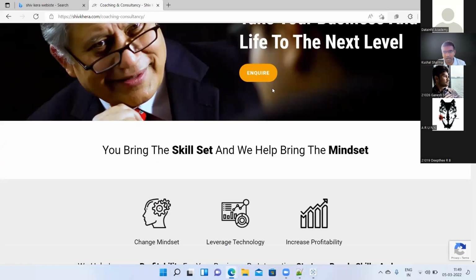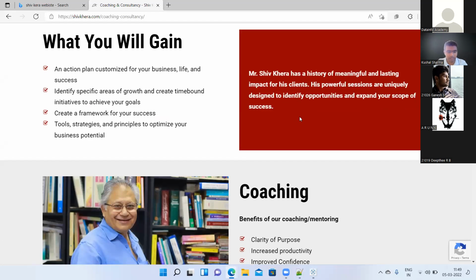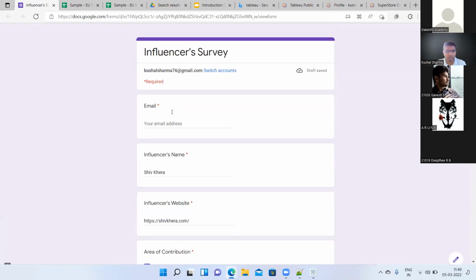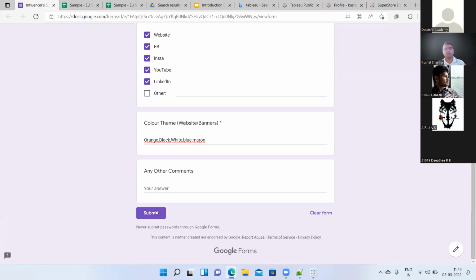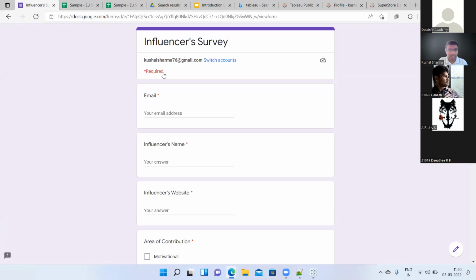Here also you can see black and orange, and maroon is also there. Any comments if you want to put, you can put and you can submit. So this is how you can fill. And then if you want to fill on any other, you can fill that also. So I give you some time for that.